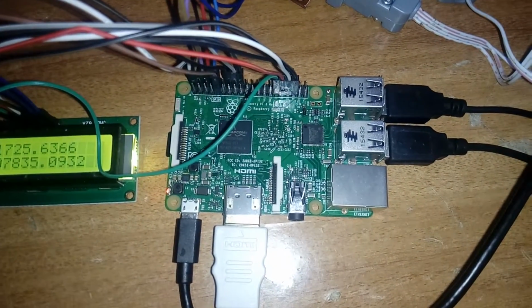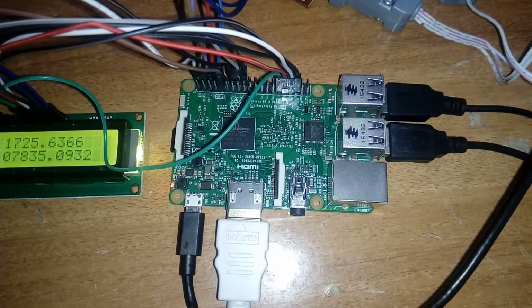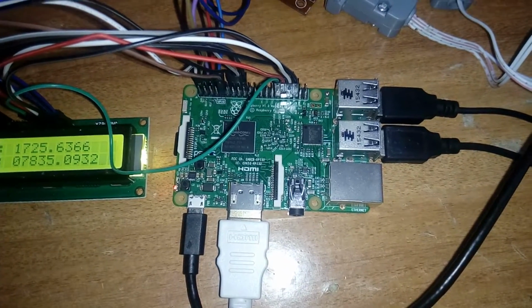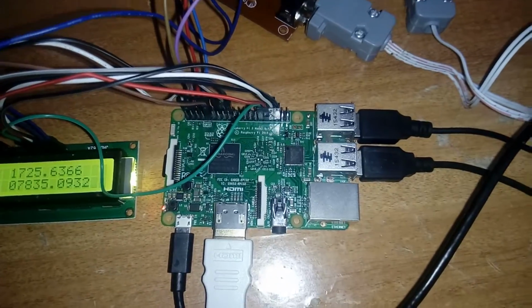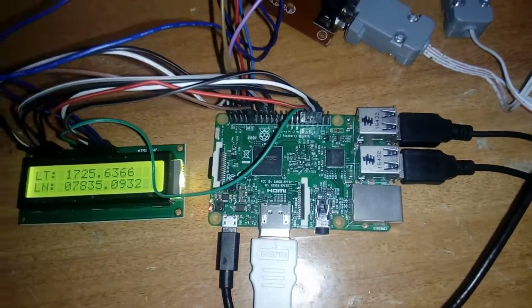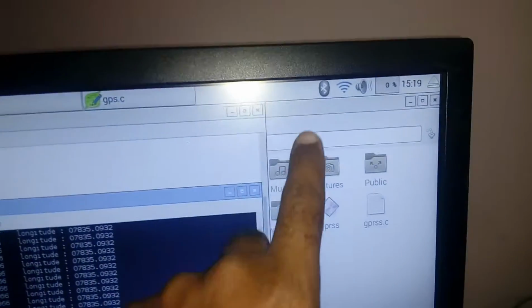On Raspberry Pi 3, serial communication ttyAMA0 is directly given to serial0 and serial1. So it is coming like that. So we need to disable the Bluetooth module. So how? I am disabling the Bluetooth module.